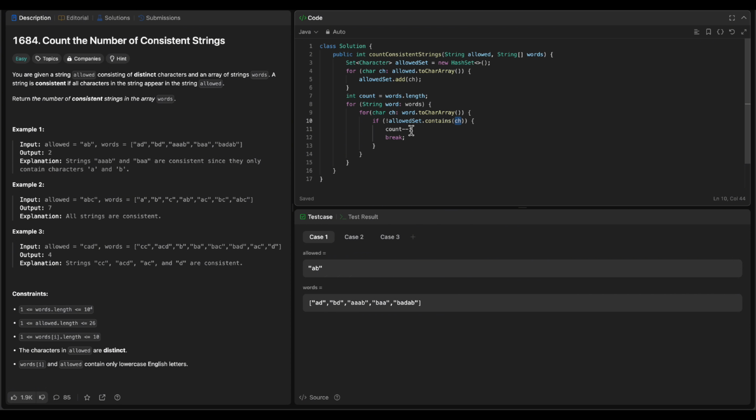But because we set count equal to words.length, now the two conditions are merged. Whenever we see the character is not present in the allowed set, not only do we break out of the loop, we also decrement our count by 1. So we merged the two if conditions and got rid of extra boolean flags like isConsistent, making our code cleaner and more readable. And finally, when we are done with all the words, we will have the right count and we will return that.